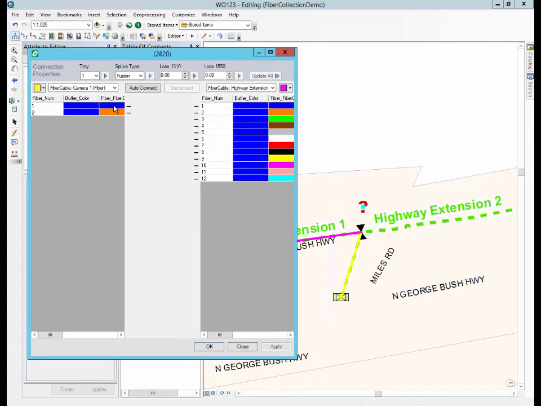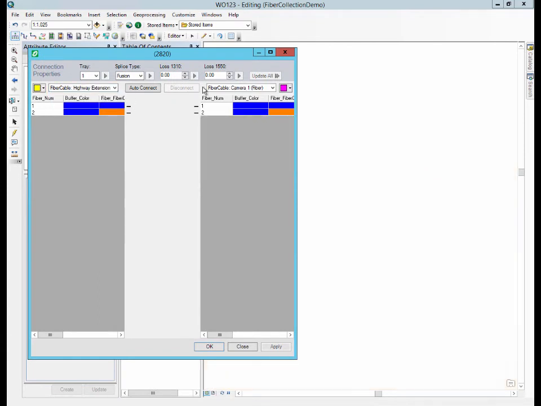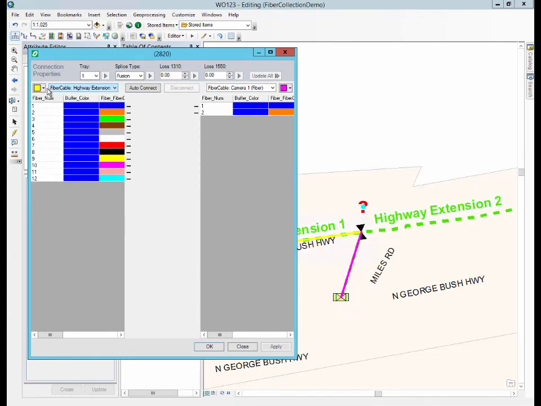So as I click that, I'm going to go ahead and organize this the way I want to see it. So I see on the left is my yellow. You see the yellow line coming in. On the right is my pink. That is my lateral. So I can take number 1 and number 2 and connect those directly across to 1 and 2. I could also click Auto Connect.